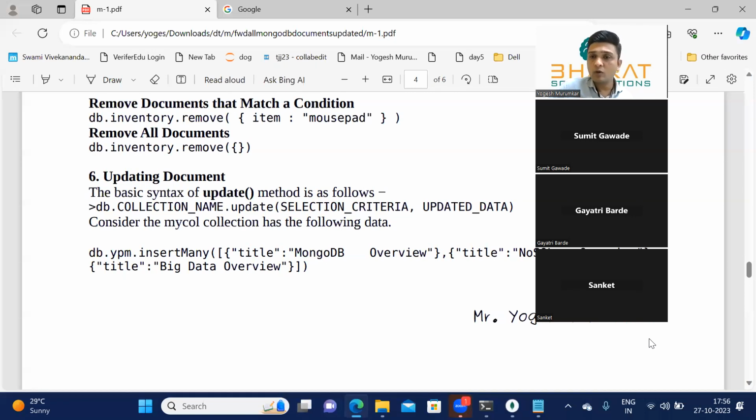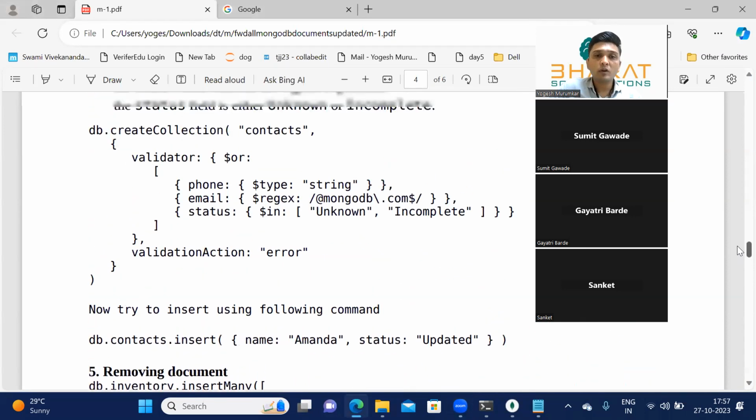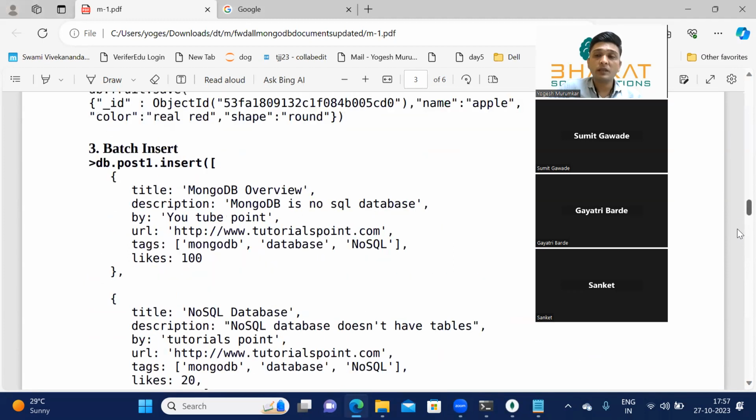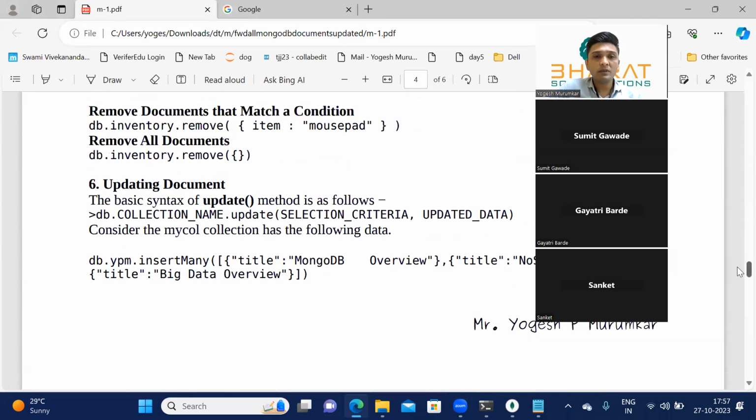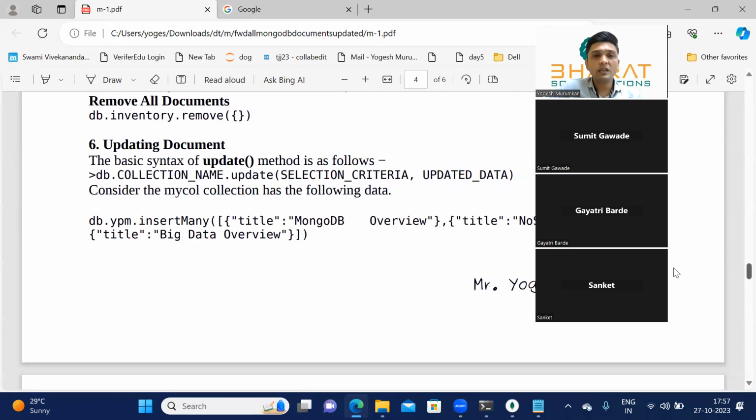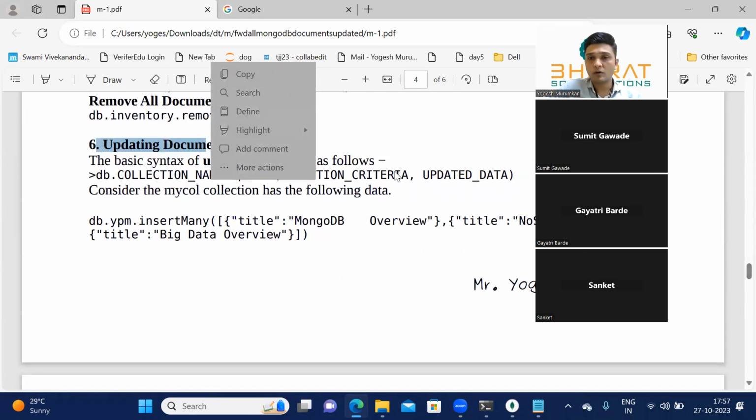So we have seen creating a collection, inserting a document inside the collection, then inserting more than one document, creating a collection with some validation condition, validating a document. Then we discussed deleting a document as well. Same thing, you can delete more than one document with the help of delete many. Fine. Now next thing, everyone, as we have seen deleting, let's see update.